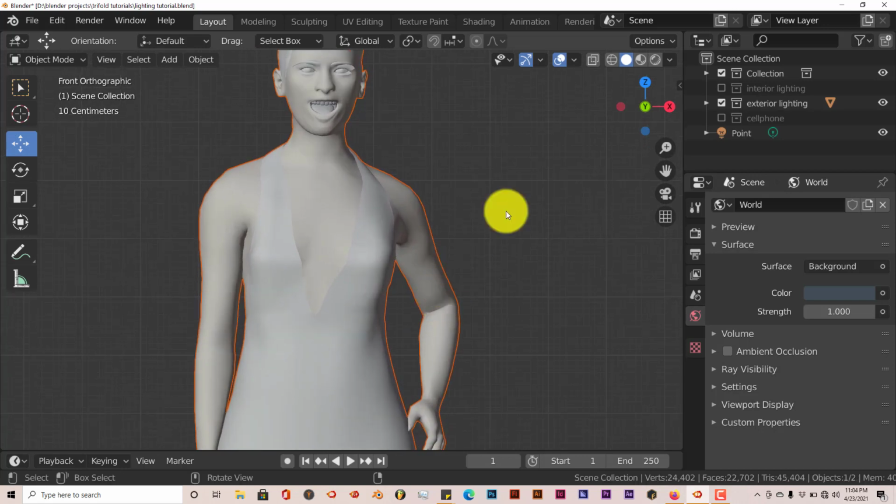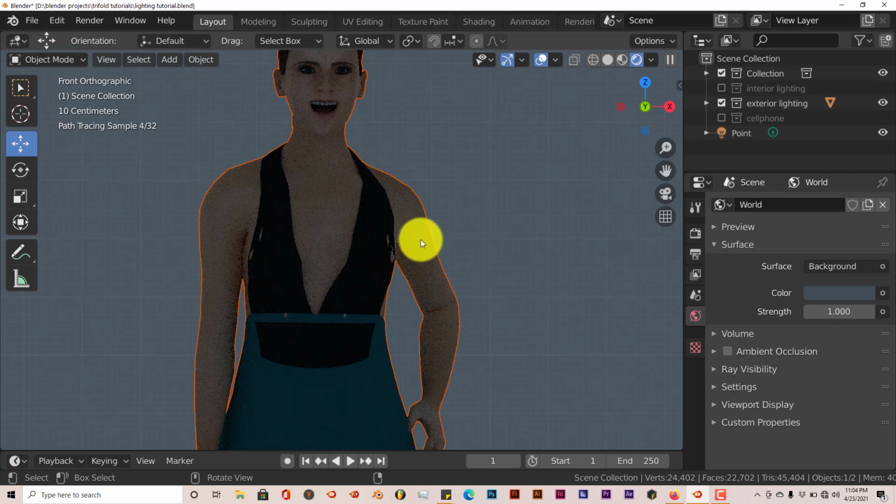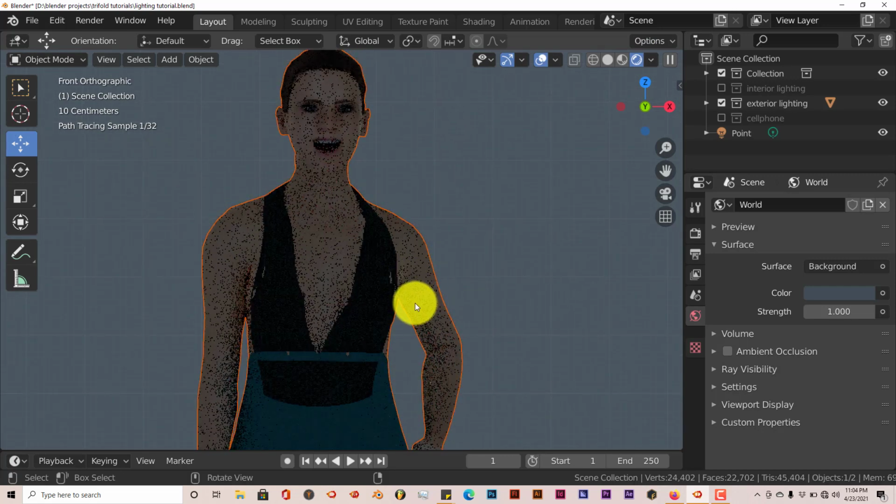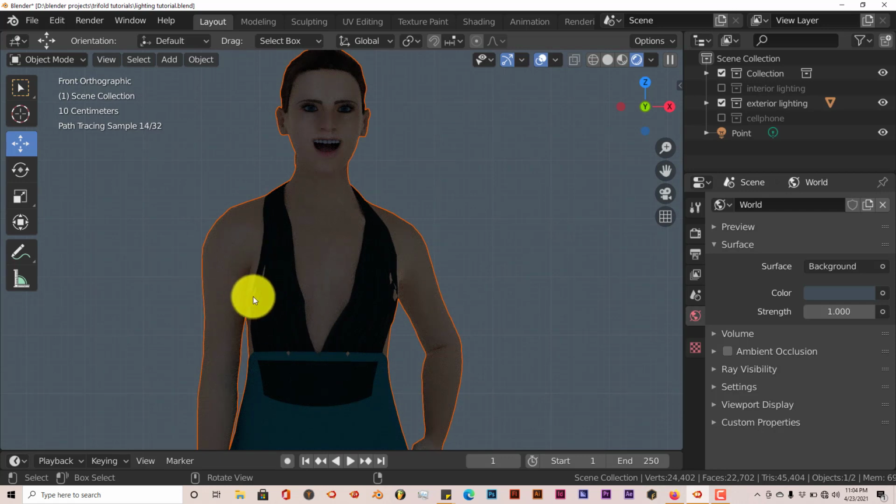I'm going to turn my render viewport back to Cycles. And now if you look at this model, it's just flat lighting. Just ignore all this stuff. It didn't import properly, but that's not what we're trying to focus on. We're trying to focus on the lighting.